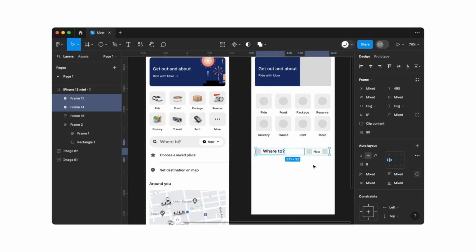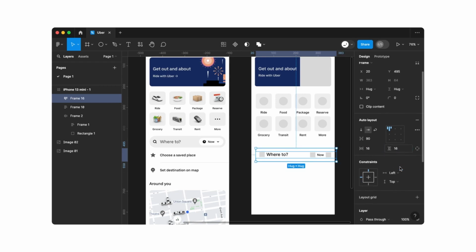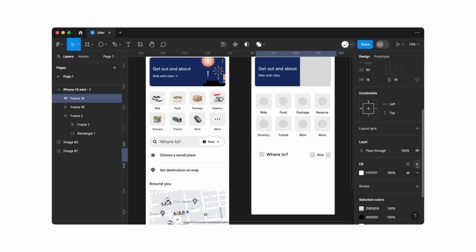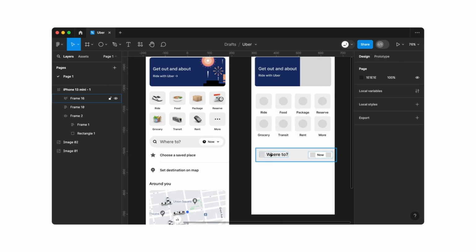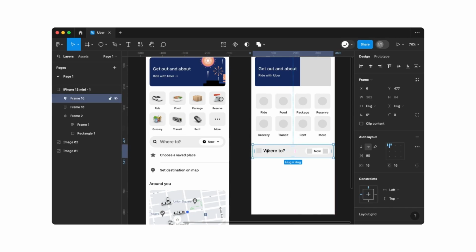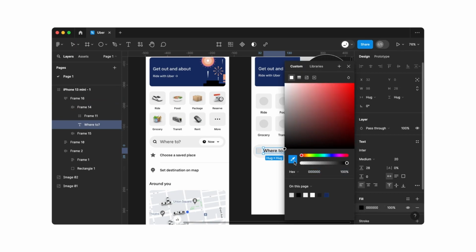Then we mark our two elements and combine them into one Auto Layout. We change the distance to all sides to 16. We define a background color. Click on our color picker and select the color from the template. Then we change the corner radius to 99. We click on our left text and select the color picker, zoom into our template and select our desired color.